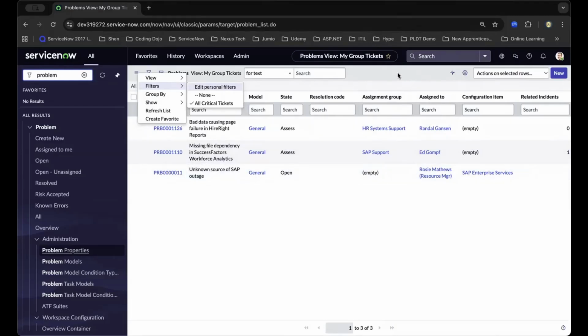Now, let us talk about sharing the best practices. If you're an admin, you can make views available to roles or groups, as I have mentioned earlier. For example, you can create a shared view called all open problem requests for the help desk role. That way, everyone on the team has the same starting point.